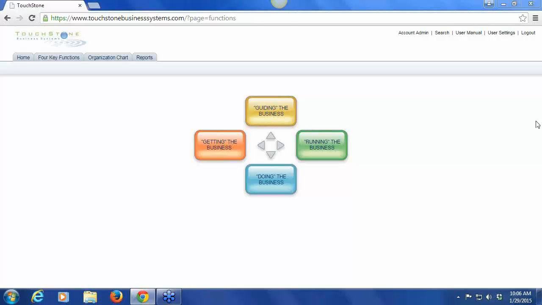The first function. Someone has a question about the search feature.